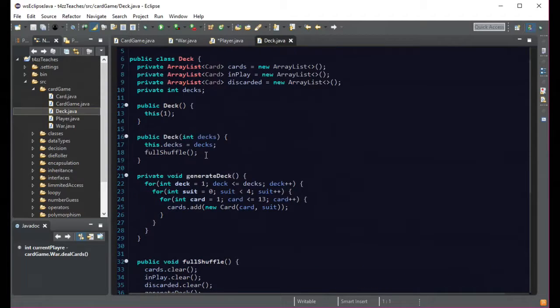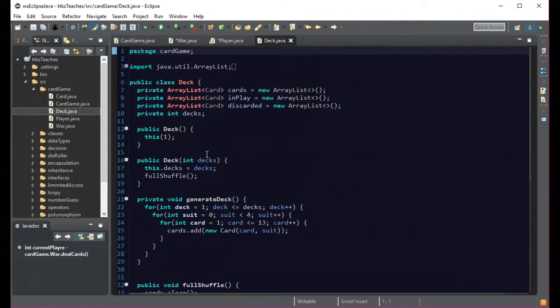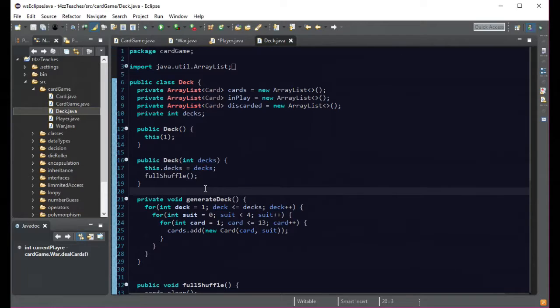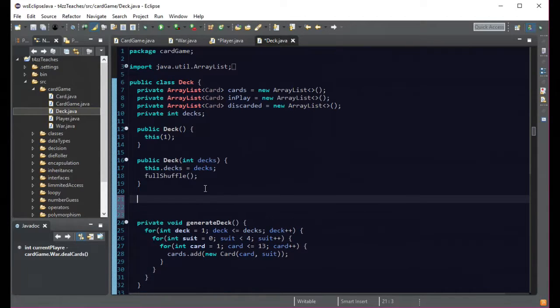All we have to do is come into here and maybe like right after our constructor, we'll go ahead and do a public. Now if we didn't have these private, we could easily access our cards, right? But we don't want to do that because that's bad practice.